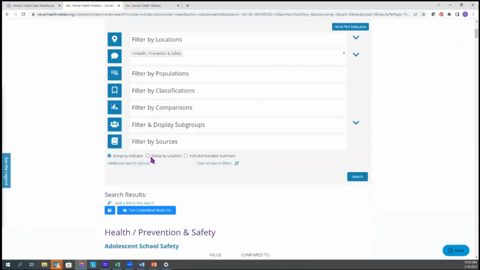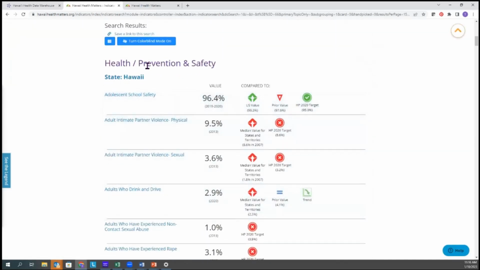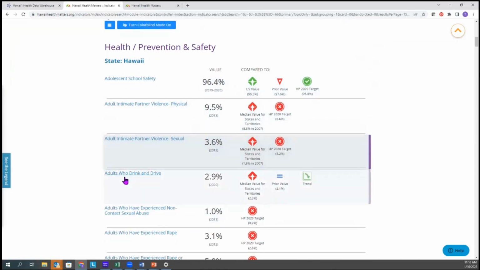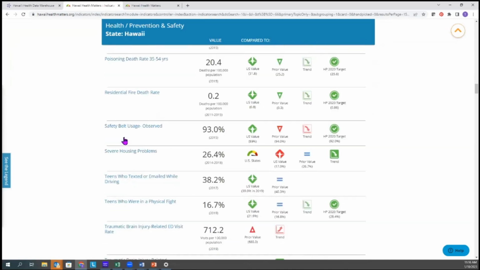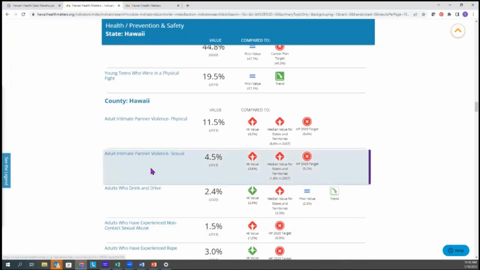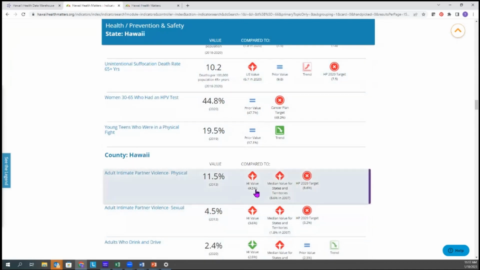I can also say, well, maybe I just want to look at it by location first. So what do we have for the state of Hawaii and the counties and so forth? I can group it by location. Now I can see this is the same information, but it's grouped together by location. This is the state data here, and it's grouped alphabetically. As I scroll down, I run into the Hawaii County data. The comparison is where this is compared to the US: the Hawaii County value compares to the Hawaii value, then the US value, etc. So that's another way to do it.